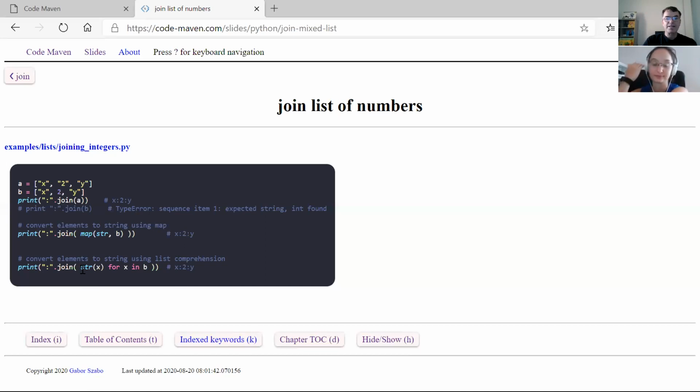We can get the same result with this expression. This expression says run str(x) for each x in B. So x goes over each element of B. This part we already know, right? It's a loop going over the elements of B. But now we execute this function on each one. So it's like a loop, but it's written in the opposite way. And this is called a list comprehension, basically.